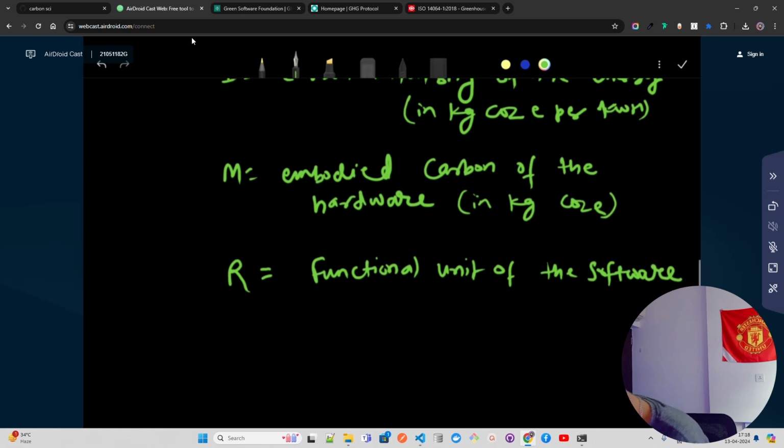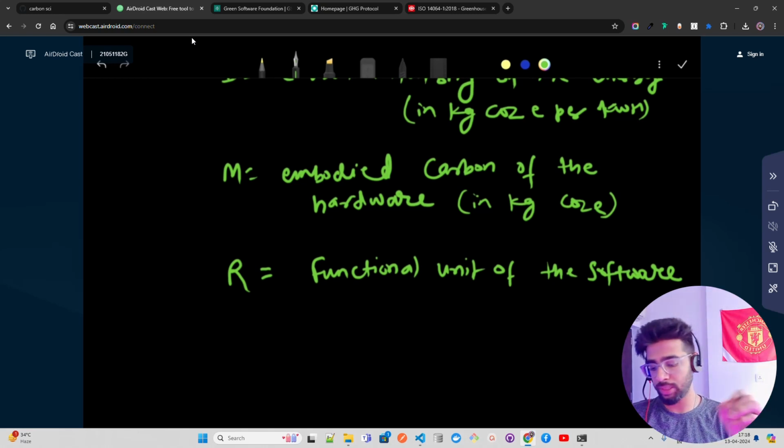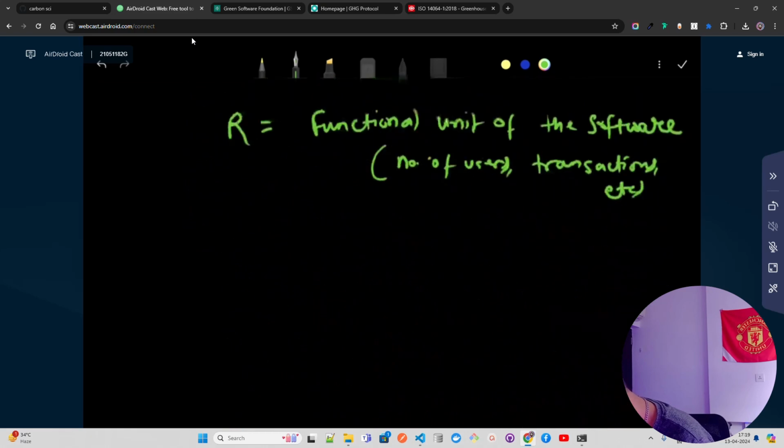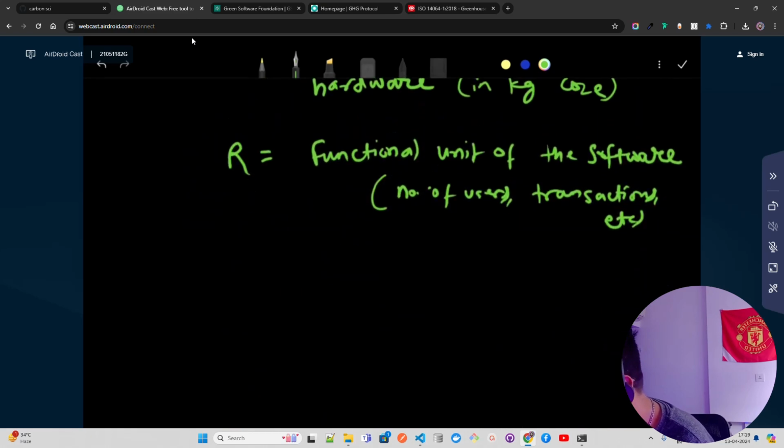Imagine you have built a payment application where somebody comes in and pays money to buy something. Then you will have transactions, number of users, number of hits, whatever. So the functional unit is just a metric that tells you the number of users, transactions, etc. That's what it is. Let me scroll a bit down. I hope you got the idea of this. Now we're going to build an application with a given use case as well, and we'll see how we can do that.